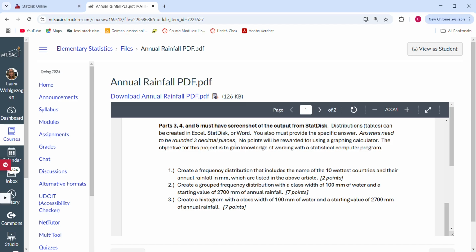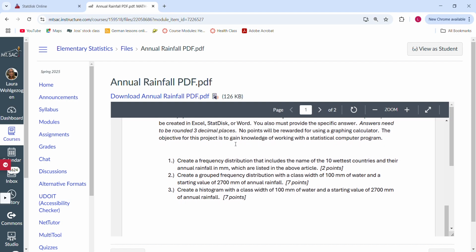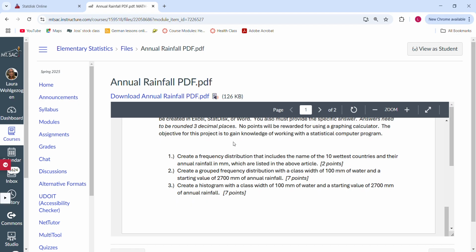This is almost like just taking a picture of the StatDisk part, putting it in, and then explaining what your answers are right underneath it, and making sure when you do that, you round your answers to 3 decimal places in your explanation. No points are rewarded for using a graphing calculator. The objective is to gain knowledge of working with this program. I want you guys to realize too that we have 4 projects this semester. This is our first one. If you notice, there's only 3 parts that are requiring StatDisk. As we move through the different projects, there's going to be a lot more using StatDisk and also using very large sets of data. So this is our intro project, kind of getting used to this program.